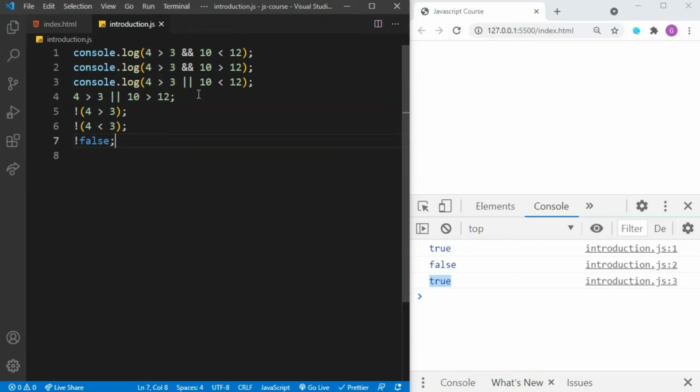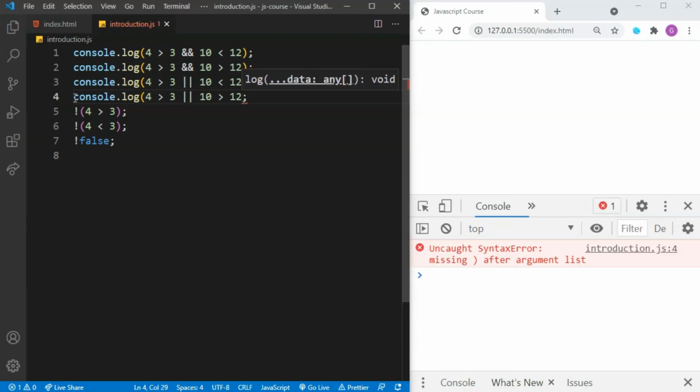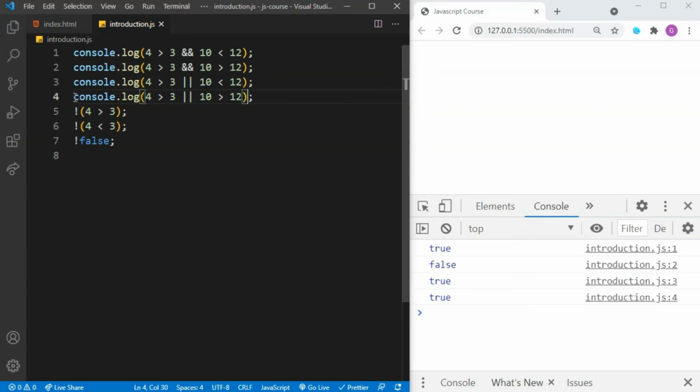What if one of these conditions is false? Let's just go for that. Here 4 is greater than 3, 10 is greater than 12. This condition actually fails, but the pipe or OR operator is true if one of the conditions is true. If I console log this, as you can see, it's returning true. That's because this condition is true and this condition is false. It only checks for one condition, so it's going to return true.